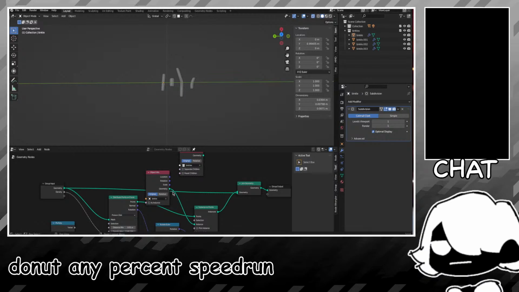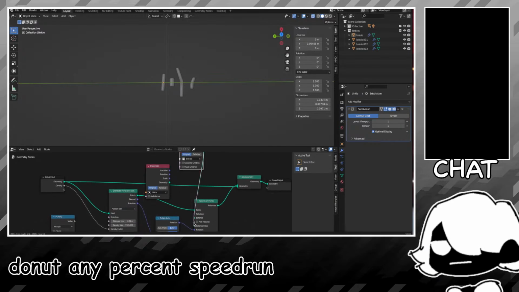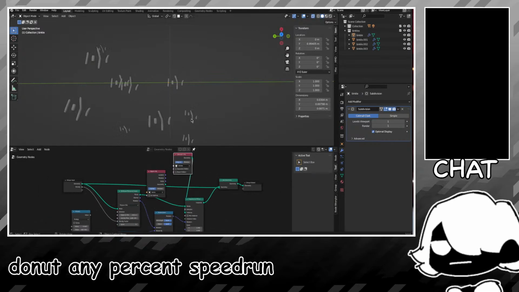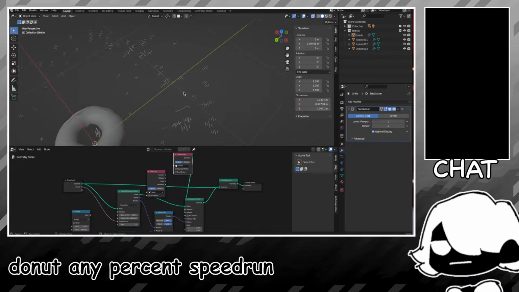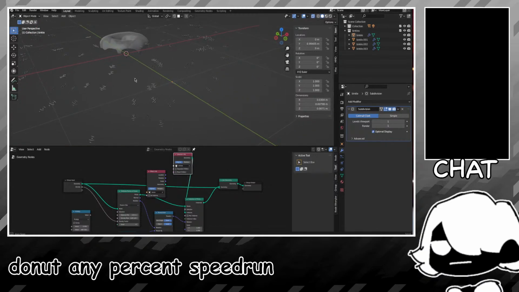So now I'm going to take this and put this, of course, into our instance. Aha, what happened? So that's not what we intended. Basically, for something like this, we need to first of all make sure that pick instance is enabled for our instances on the points.